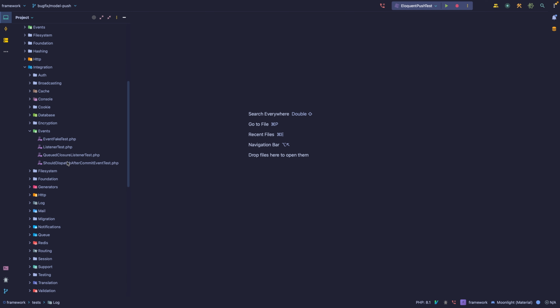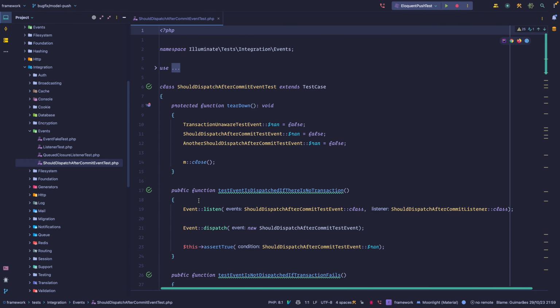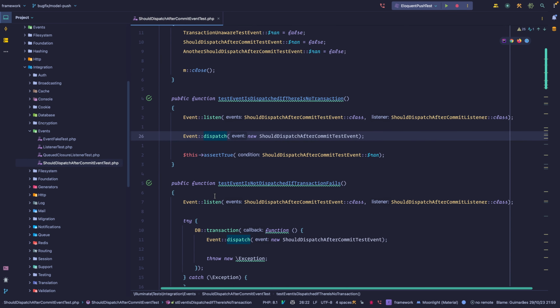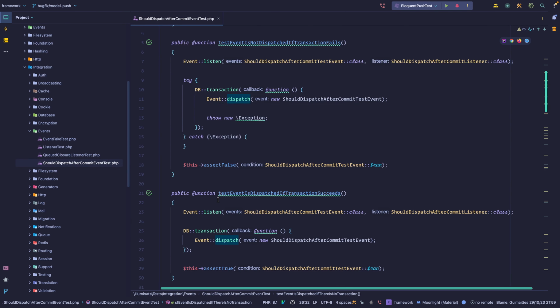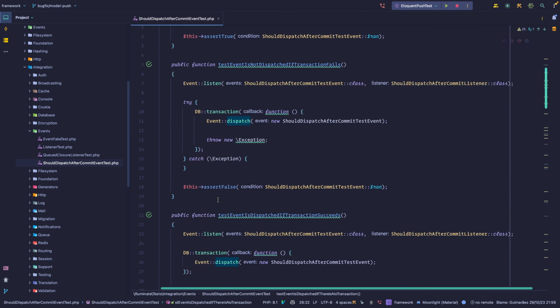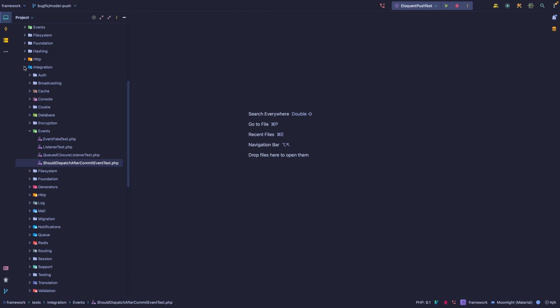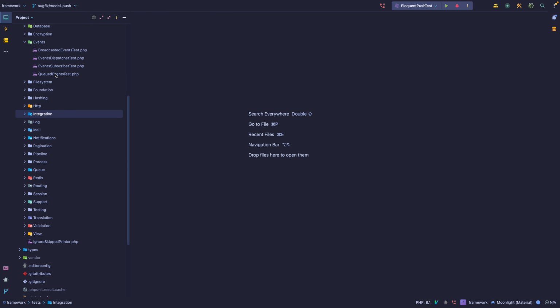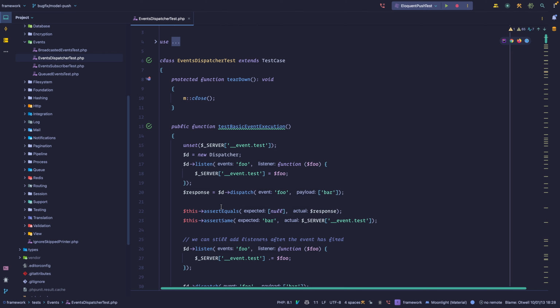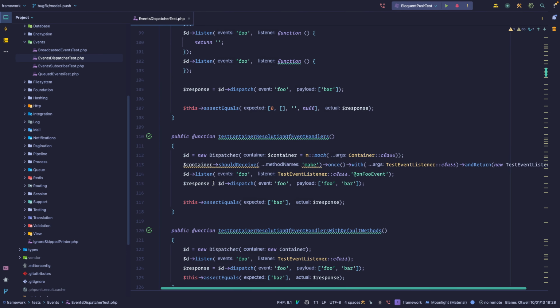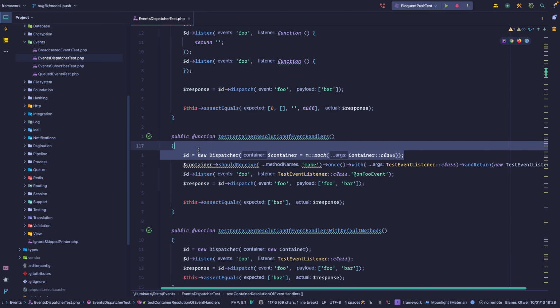For example, this is a test that I worked on recently, the should dispatch after commit test. And as you can see, we're actually dispatching events. We're talking to the framework, and then we're doing assertions. We're actually calling database transactions. We're doing all of that. And this is because we are extending a different test case. And in this scenario, we are actually booting the application. So we have access to that functionality. In the unit test, we don't have that because we are not actually booting the application. So as you can see, we just instantiate specific classes, and we also rely a lot on mocks to assert that certain things have been called.